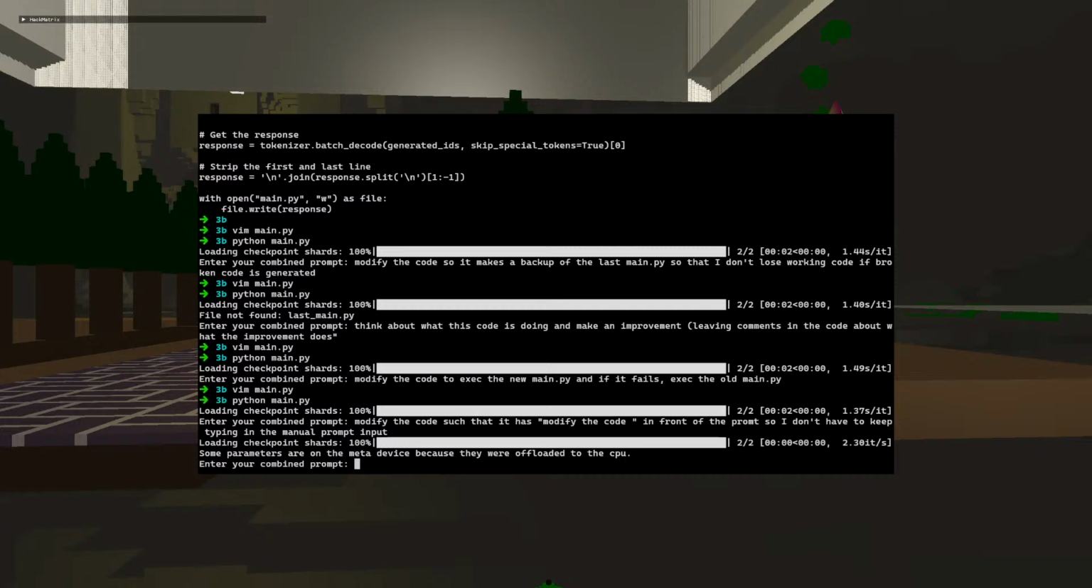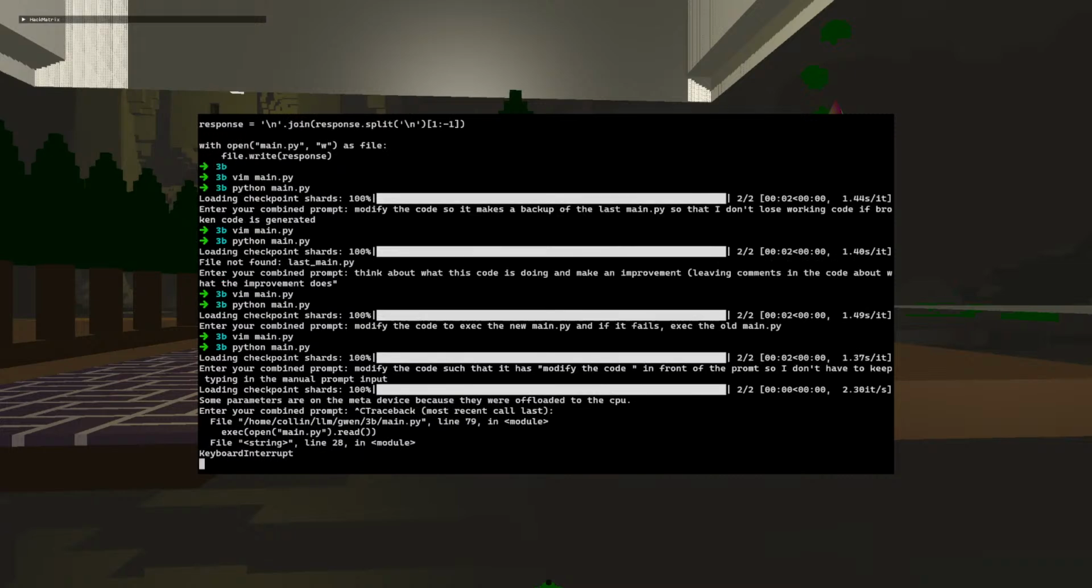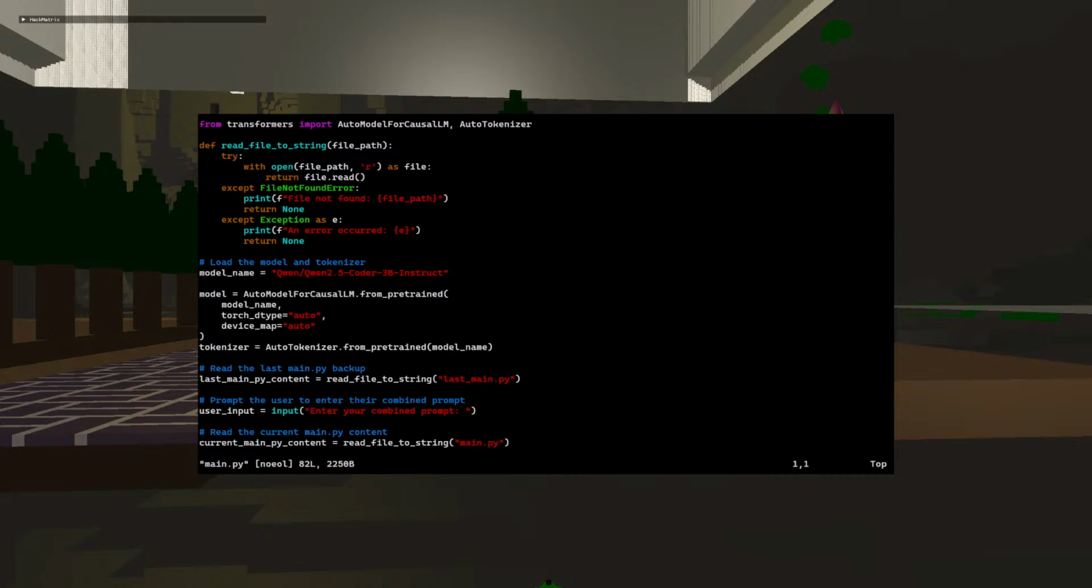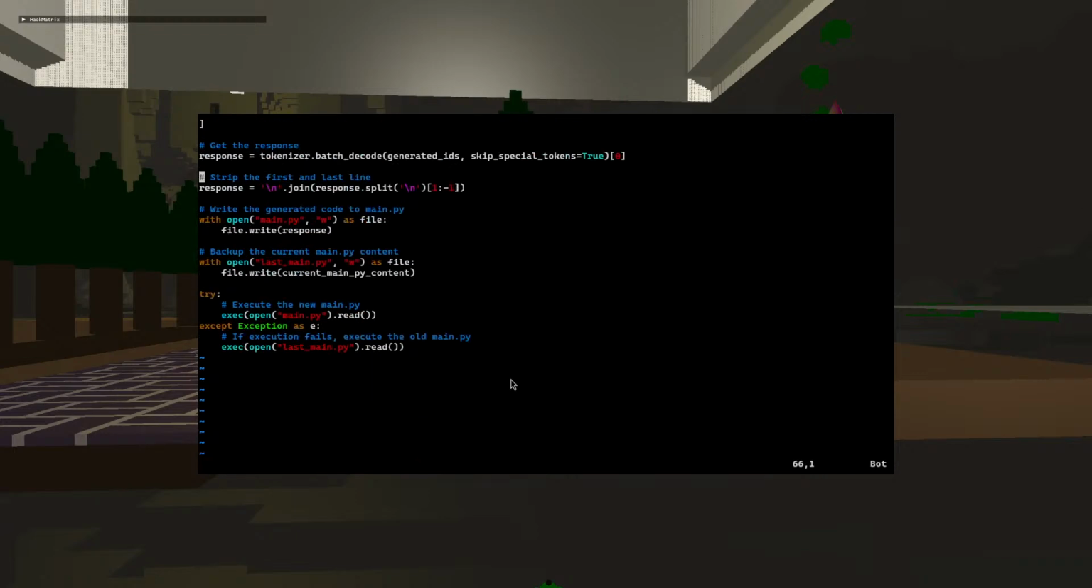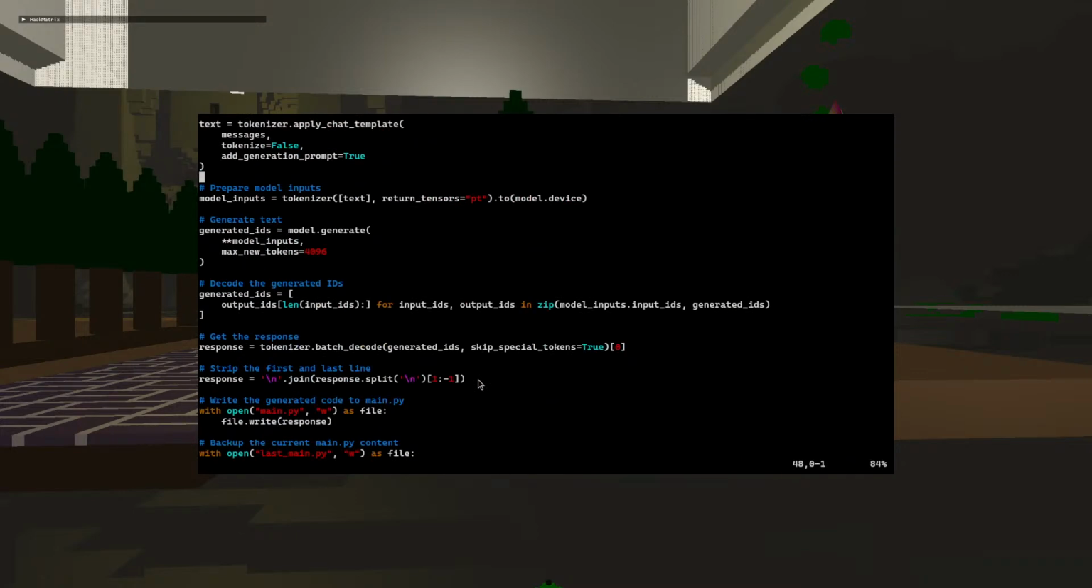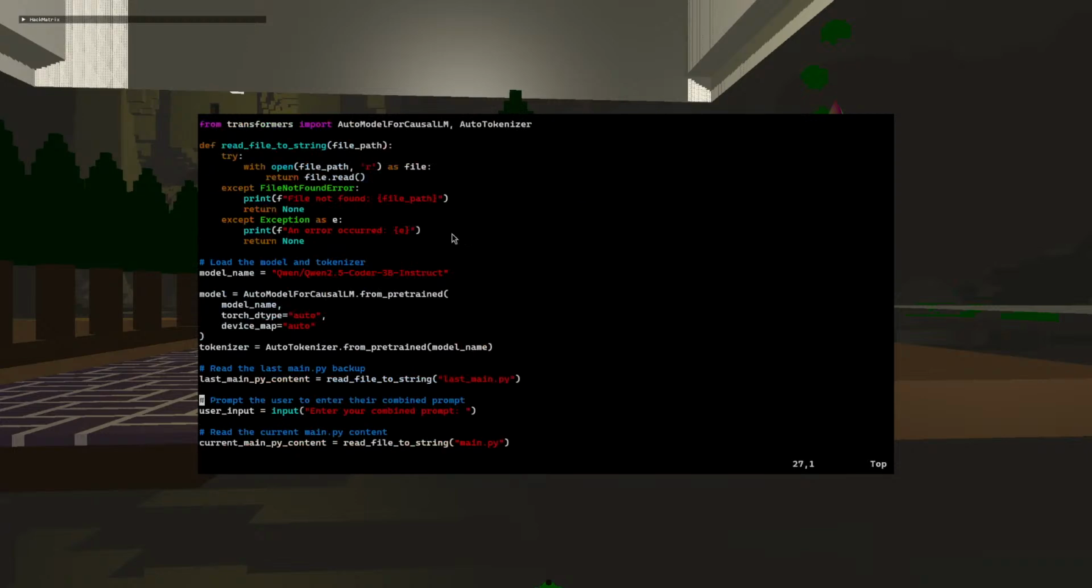Oh, that's not great. It's not relinquishing the... I actually need to cancel this program. So it's creating this model, and it's recursively execing it. I'm actually super impressed that it's doing all of this with just a local 3B model.